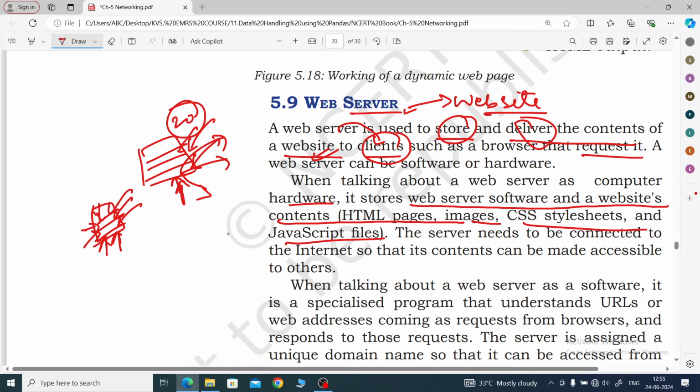And one is the distributed server. Distributed server cost is very low, because you pay only for how much of the server you occupy. Yearly you can change this according to your users. So whenever you create a website, first I will suggest you take a distributed server, and afterwards you can take your own server also. It stores web server software and website content, whatever you are using, like HTML pages, images, style sheets and JavaScript files, everything it will store in the server only.